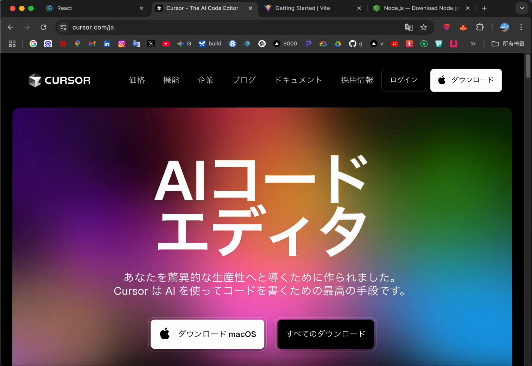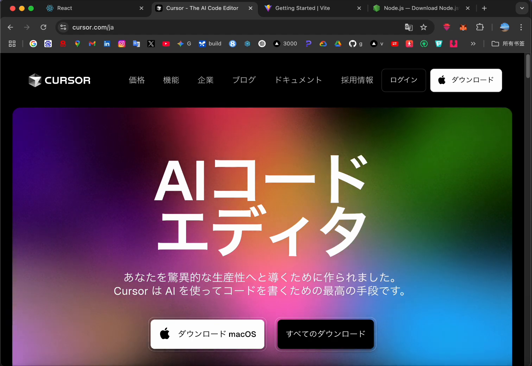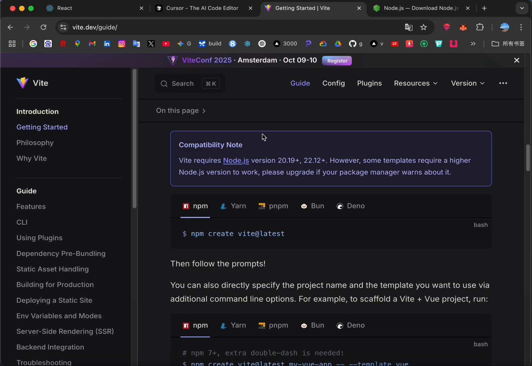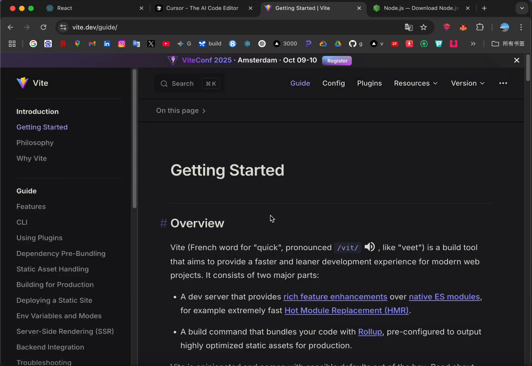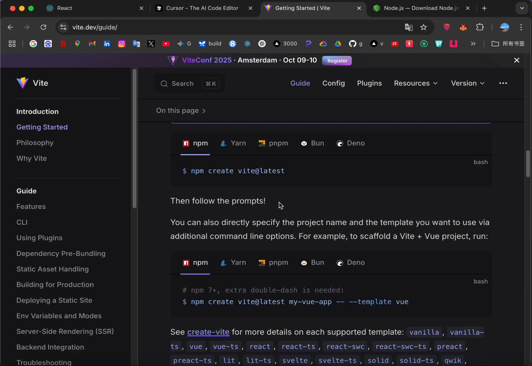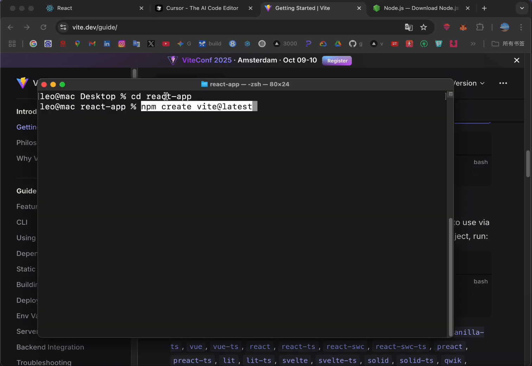Okay, now the tools are ready. Let's start our first React project. We will use Vite, a fast and modern tool for setting up React apps. You can create a new React application with a single command. Just copy this line, paste this command, and enter.